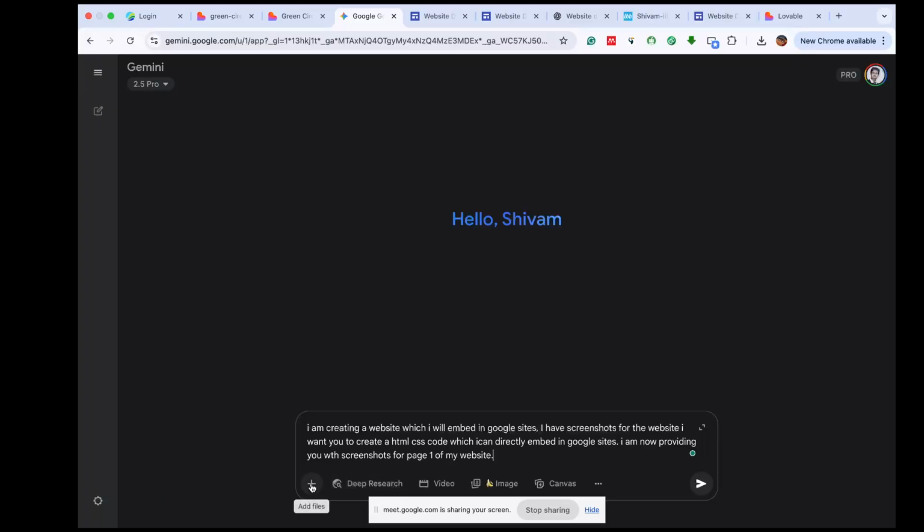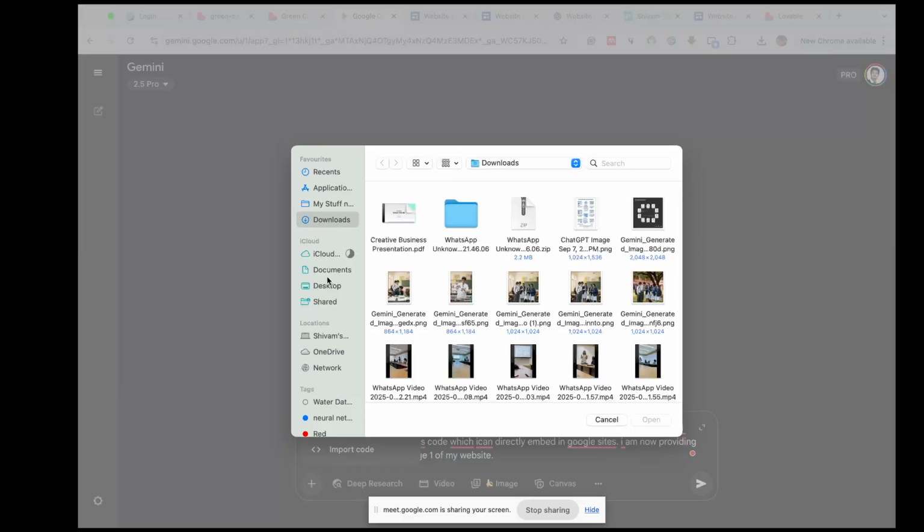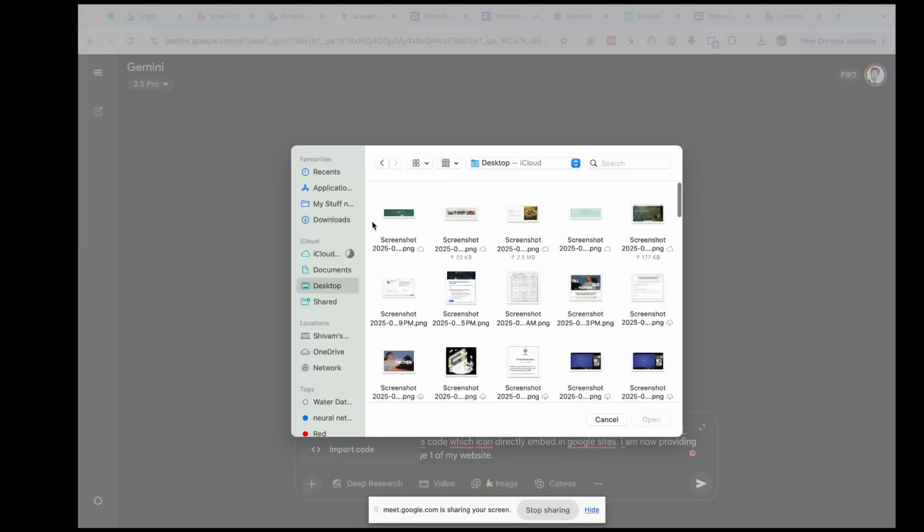Screenshots to this one. Upload file. The PC is a bit slow, I guess. Desktop. Yeah, all these ones. So the first one, then the second one, third one, fourth one, and fifth one.